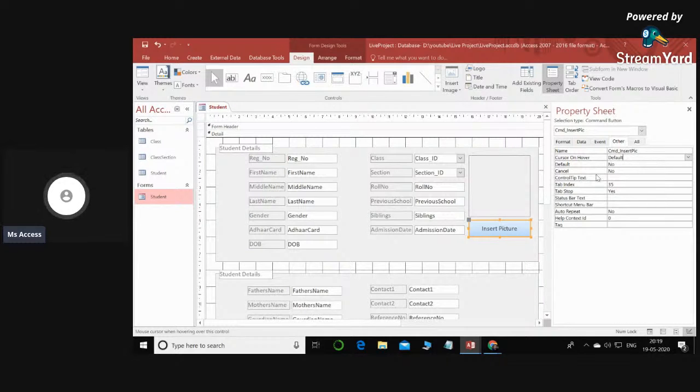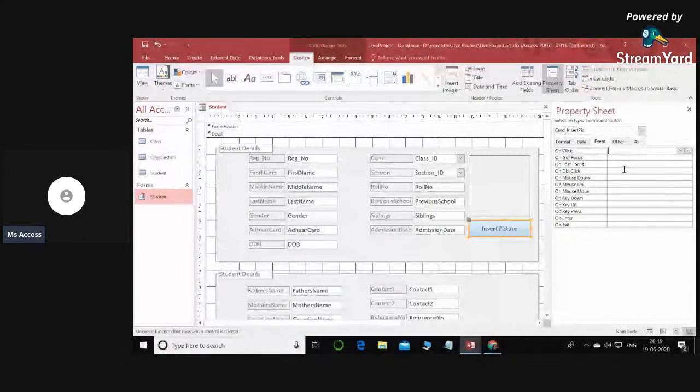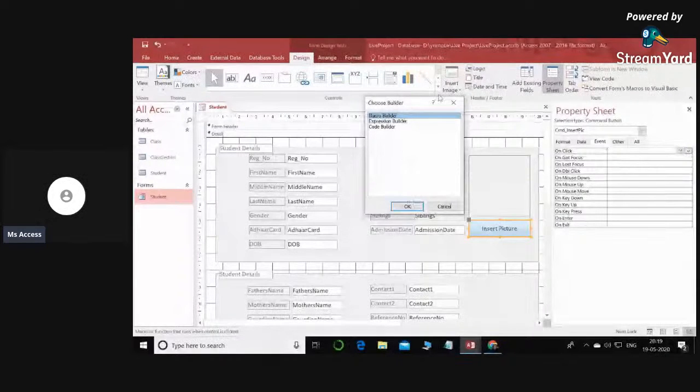After this, click on the Event tab, and over here there is an event that is On Click, which means when the user clicks on this, there will be a set of code that we need to get fired. We have to get that code executed. So for that, do not click anything over here. There is a small three dots, click on that, and then it will ask which builder I want. I want the code builder, and just click on OK.